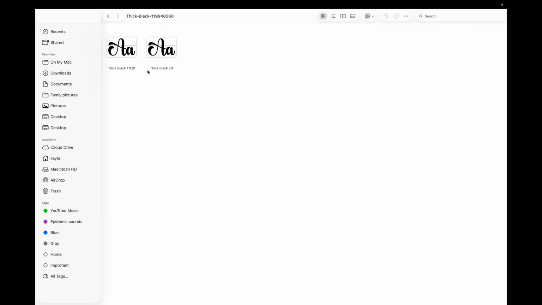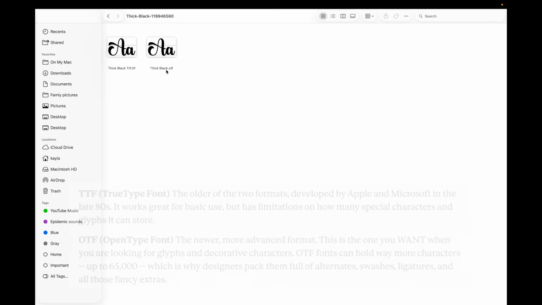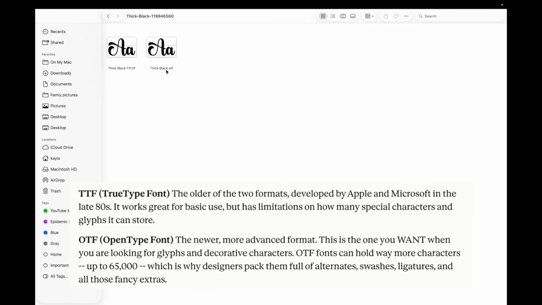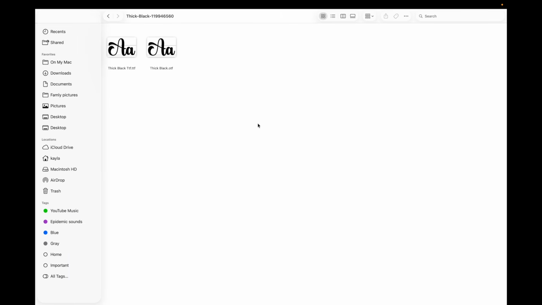There's TTF and OTF. Quick tip, if you are downloading a font and you want full access to all the fancy glyphs, look for the OTF version. The OTF is the newer, more advanced format. This is the one you want when you're looking for glyphs and decorative characters. I'm going to install this onto my computer and I'm starting with the Mac, then I'll go into Windows.